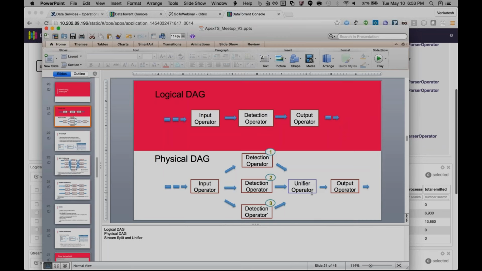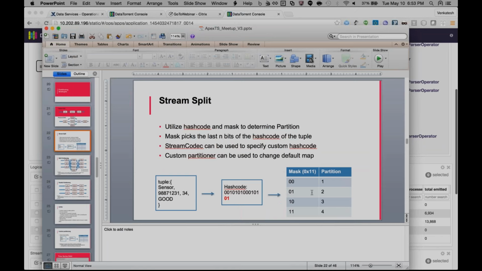So how does the tuple split work? The simplest use case is that it looks at the tuple, does a hash code on it, and then uses a few bits at the end. It's typically a log n number of bits, where n is the number of partitions. It then figures out, based on that, which partition the data has to be mapped to. It's a simple algorithm, nothing fancy.